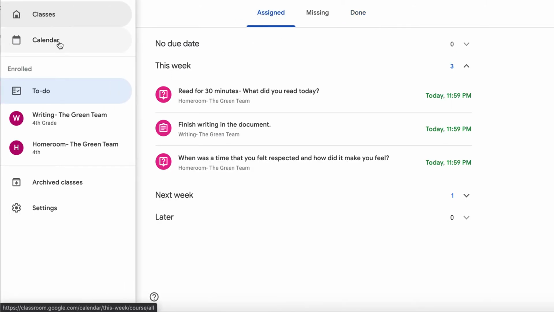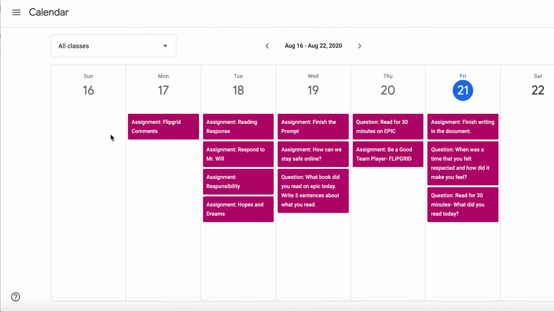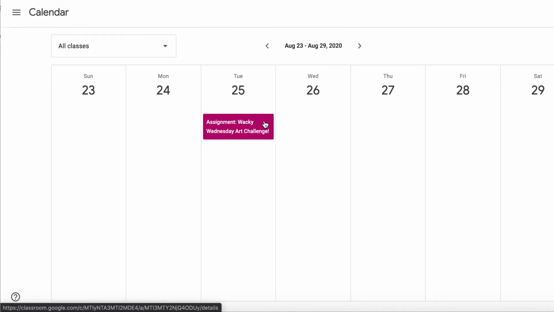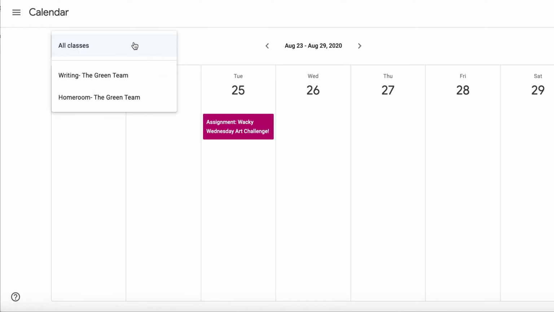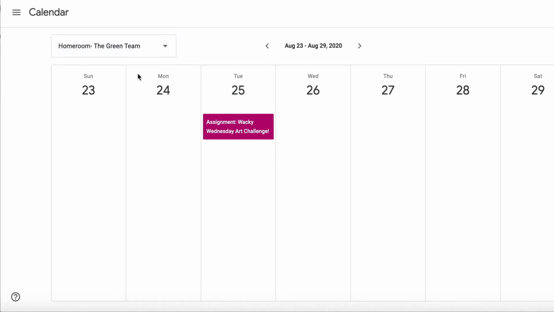We can also see this on the calendar. When we click our hamburger and click over to the calendar, we can see everything that needs to be done throughout this week. Assignments are shown on the date that they are due, and we can flip forward to see what might be due next week. You can choose to see all of your classes or just to see one particular class as well.